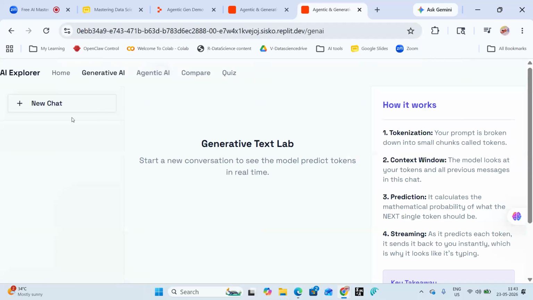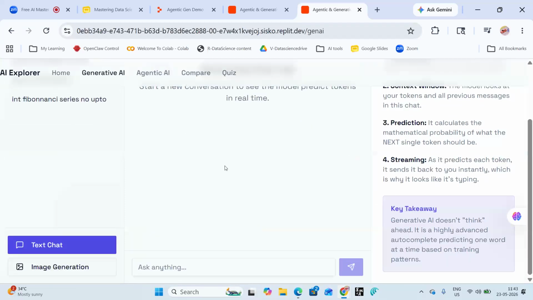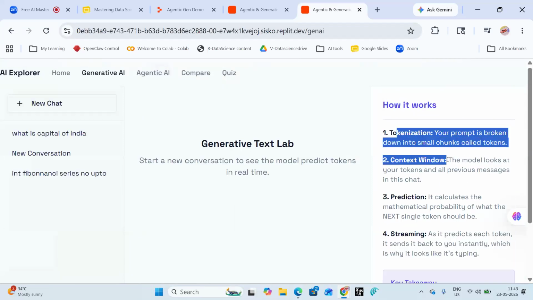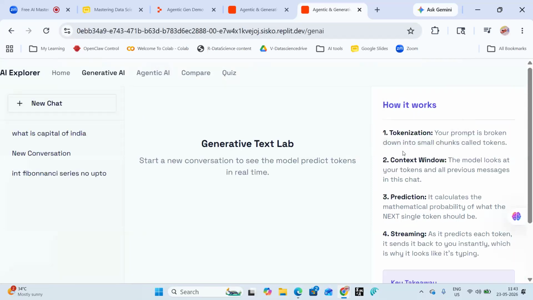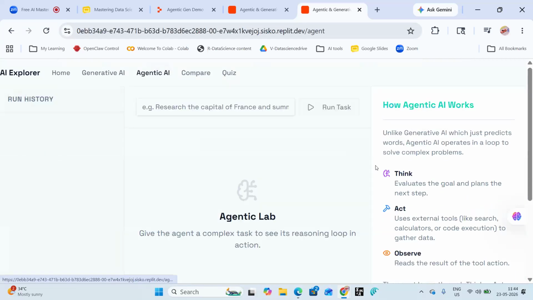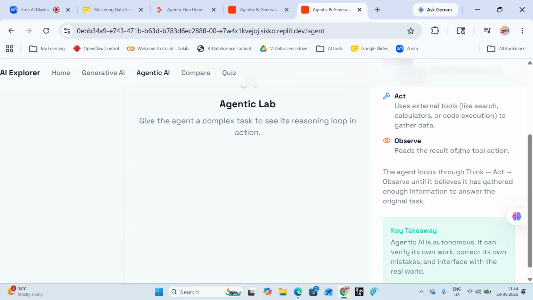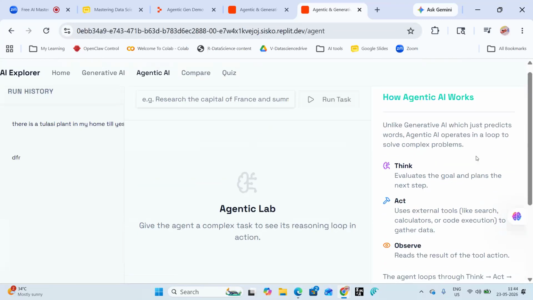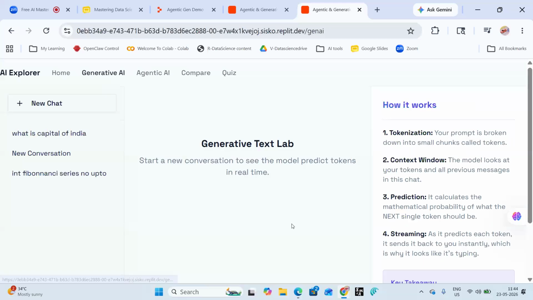So generative AI, it already created something. It works with tokenization, context window, prediction, streaming. Okay, these are the concepts inside a generative AI. Now coming to the agentic AI: think, act, observe. That is what we have seen. And we can also try something. Generative AI, new chat.